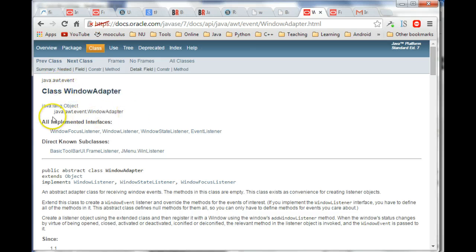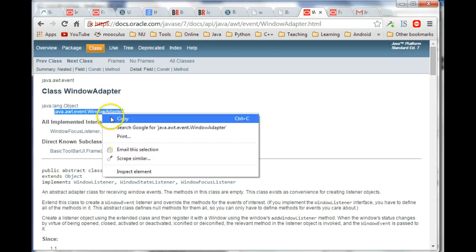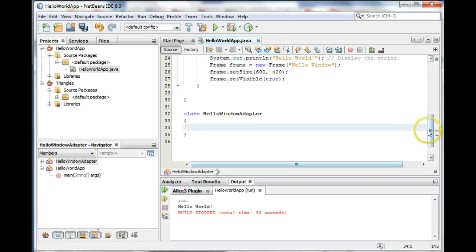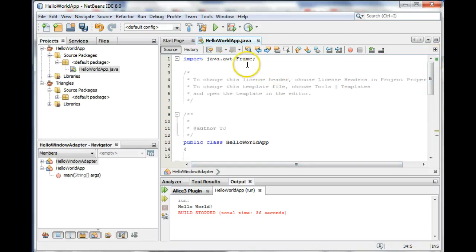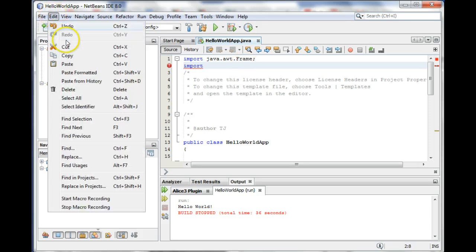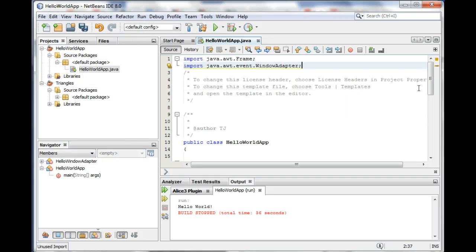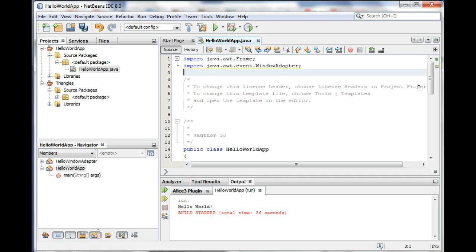java.awt.event. You can actually just copy this if you want to: java.awt.event.WindowAdapter. You just have to remember that when you're importing it, you need to write import in front of it. So import, and I'll just paste it in. Boom, like that. And again, now it's saying we don't have it yet.